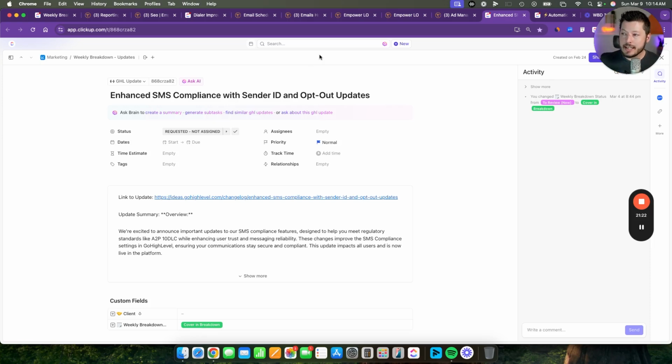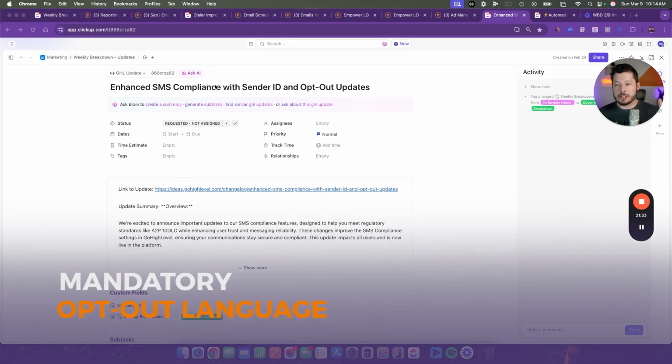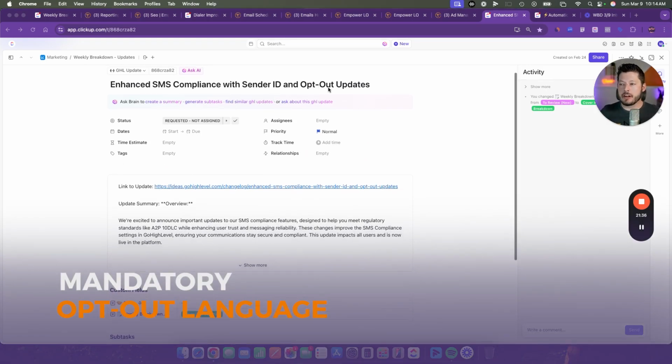All right, this is getting long. I promised you guys that I was going to keep it short, and here I am failing at that. But again, as you saw earlier, we had a lot of updates to go through. So let me power through these next couple ones. All right, first up, enhanced SMS compliance with sender ID and opt-out updates.